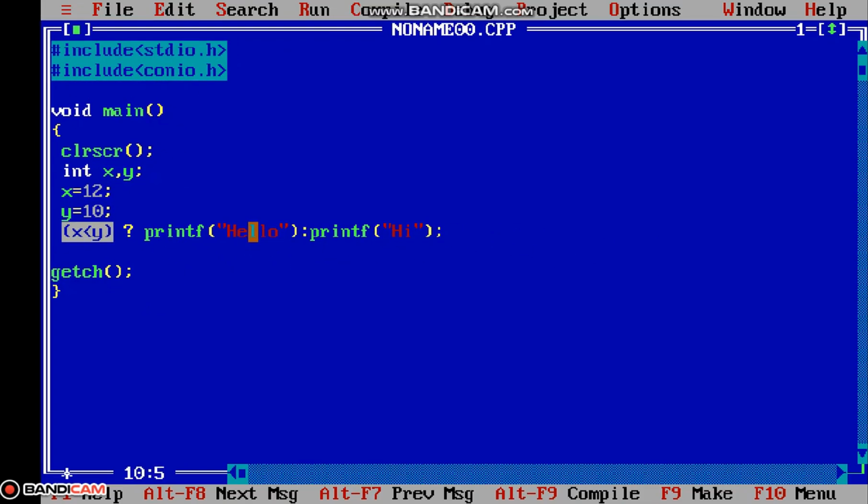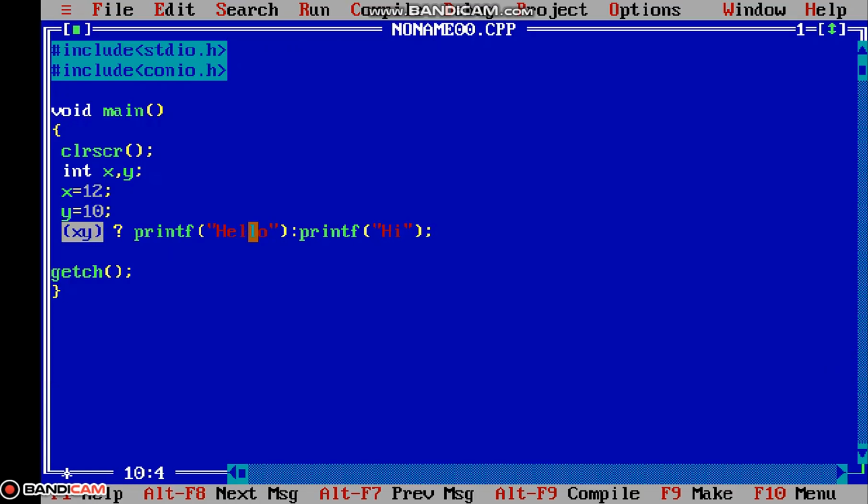So let us check the first condition. Hello is printed. So this time the output is hello. If I write x is less than y, this time the condition becomes false, so the second statement will be printed, hi.